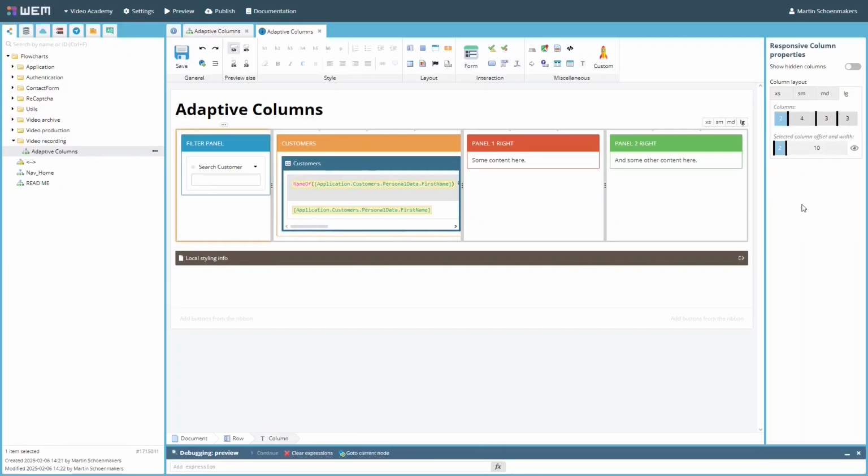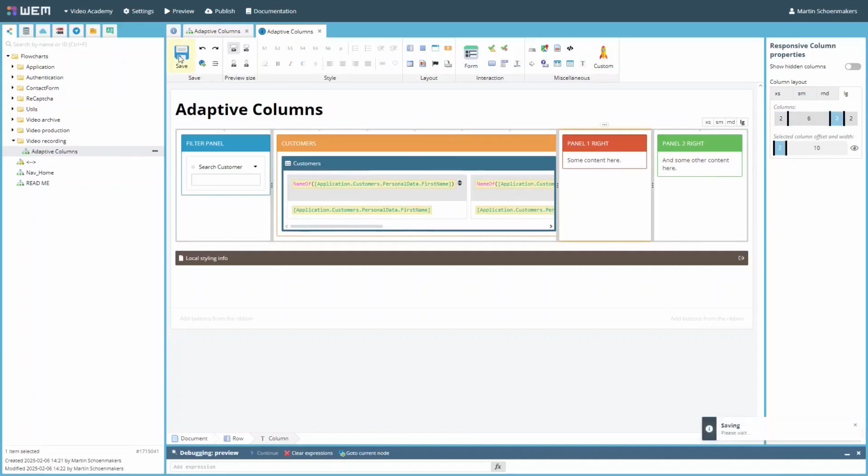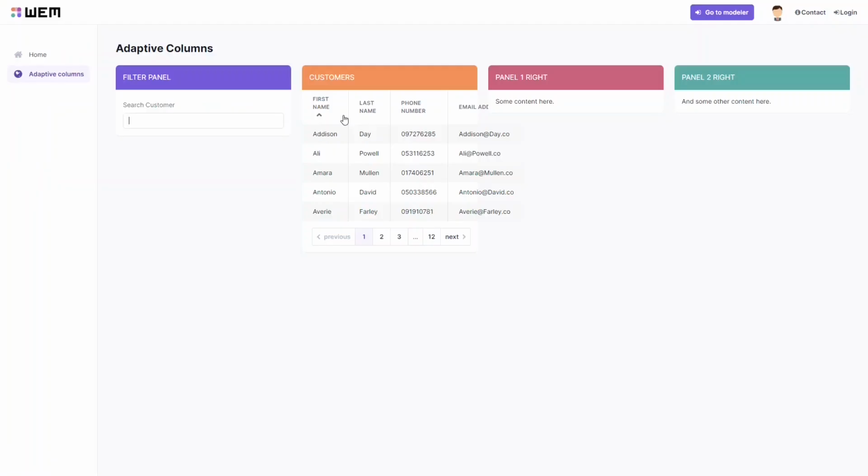For instance, we can set the division to either 2, 4, 3, 3, or for example 2, 6, 2 and 2. When refreshing preview, we can see the columns assuming their new widths.